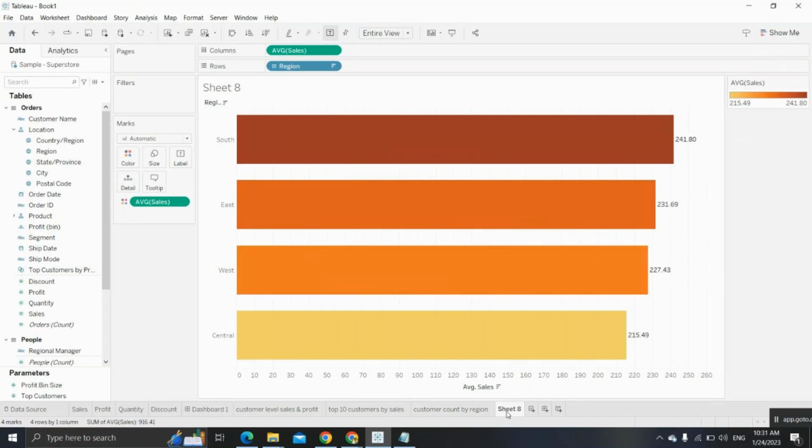We can get this so simply. The aggregation we are changing. What aggregation do we have here? Sum. Replace the sum with average. Average, each region wise.